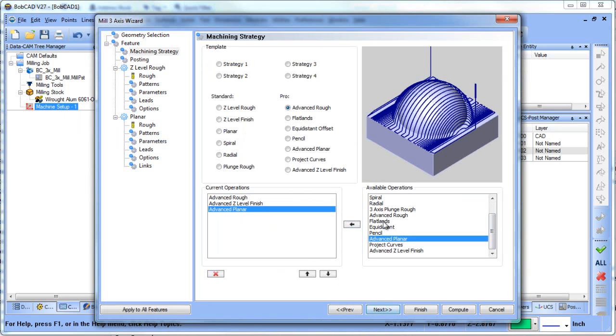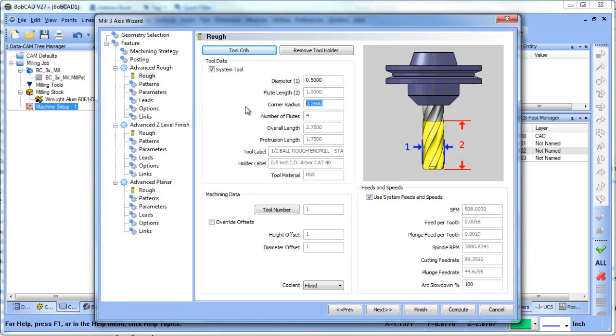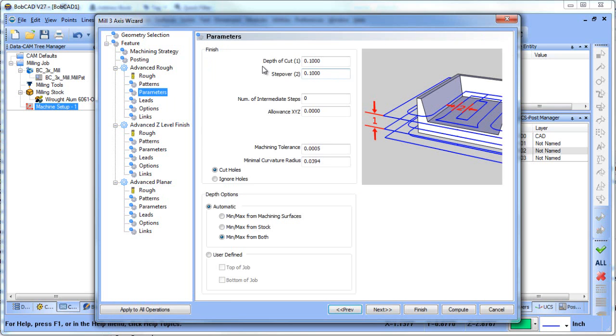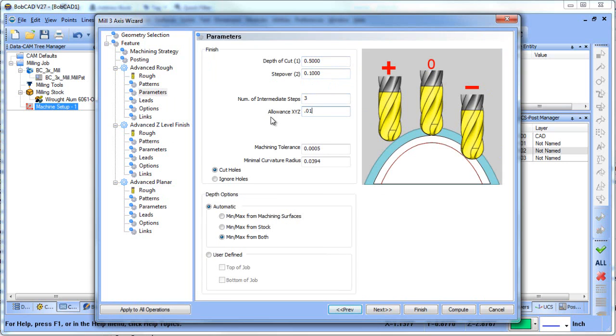Okay, so from here we're going to set up our rough tool. So we'll say 1/2-inch end mill. Z-level finish, we'll use a 1/2-inch ball. Slice planar, we'll use a 1/2-inch ball. We're going to do adaptive roughing. Let's say we'll take a 1/2-inch. We'll do 3 intermediate steps. We'll leave some stock. Drop down the tolerance.